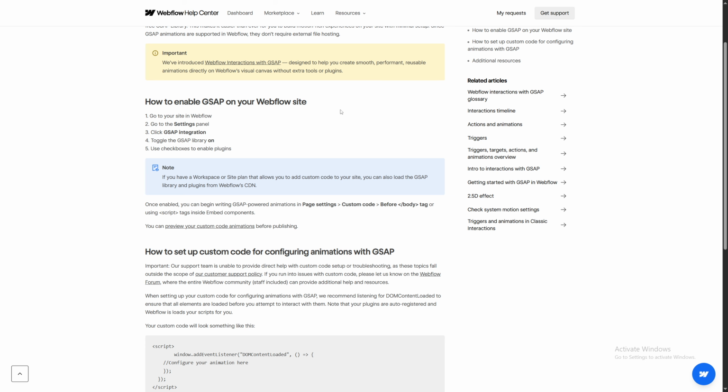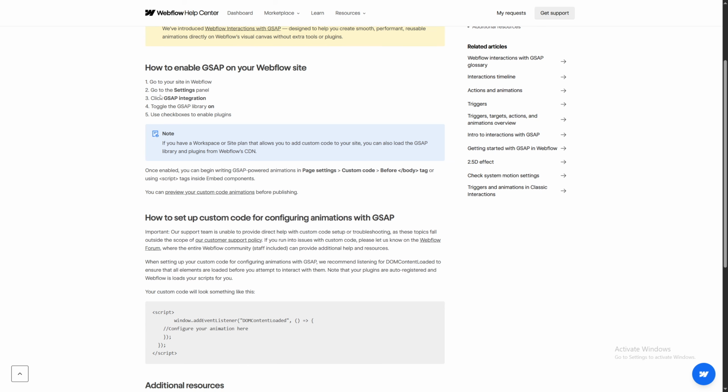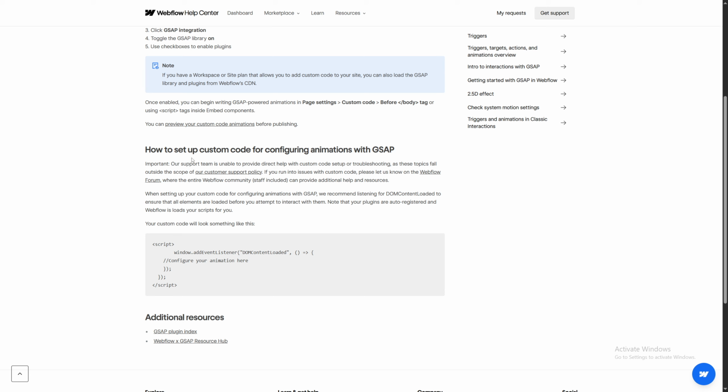How to enable GSAP on your Webflow site. Go to your site in Webflow, go to Settings panel, click GSAP integration, toggle the GSAP library on, use checkboxes to enable plugins. If you have a workspace or site plan that allows you to add custom code to your site, you can also load the GSAP library and plugins from Webflow's CDN. Once enabled, you can begin writing GSAP-powered animations in page settings, custom code, before body tag or using script tags inside embed components. How to set up custom code for configuring animations with GSAP.